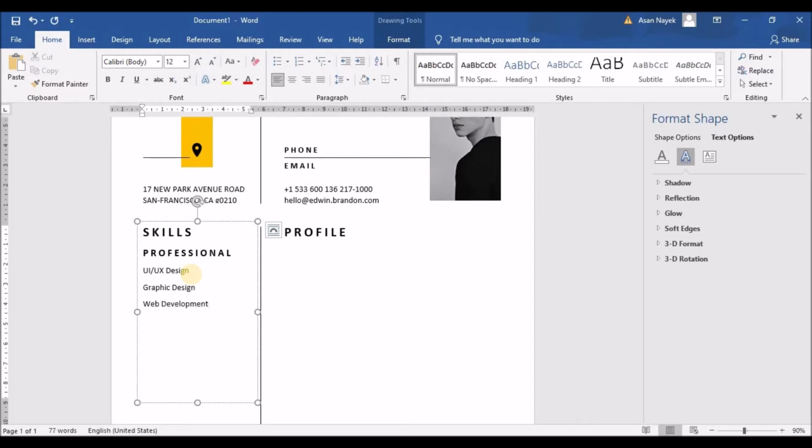So one by one let's add the skills. It can be any skills that a UX designer can possess. These are just the general skill set that the UX designer has. These are the common skill sets.